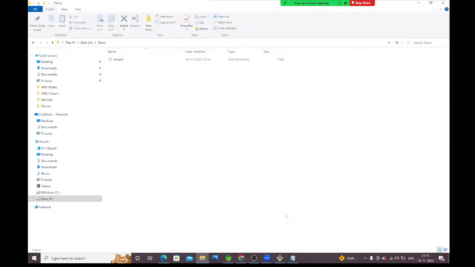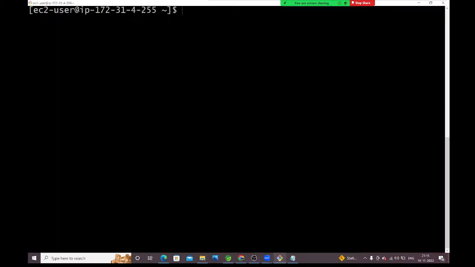But coming to Linux, we don't have that facility. Everything we need to do through commands only. Now I want to create one directory, one folder inside Linux. Which command do we need to use? mkdir. mkdir stands for make directory. Before that, currently where are we, guys? pwd. pwd stands for present working directory.